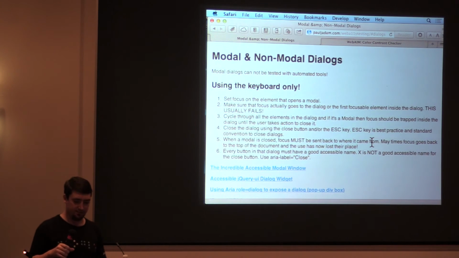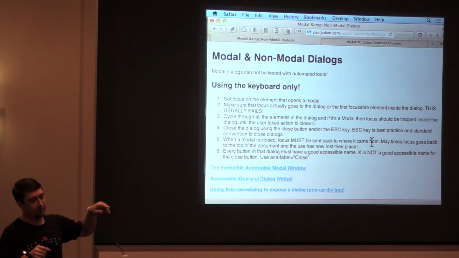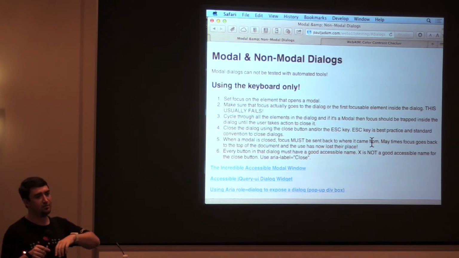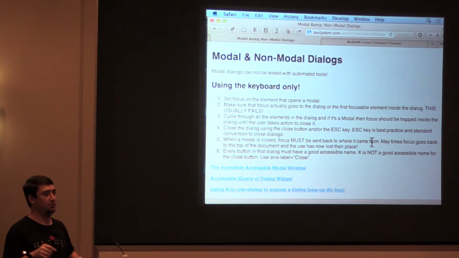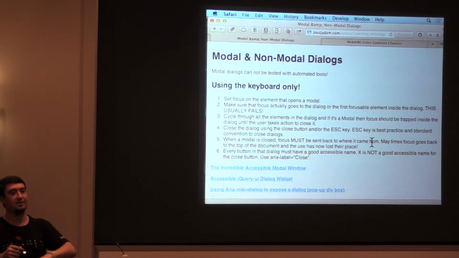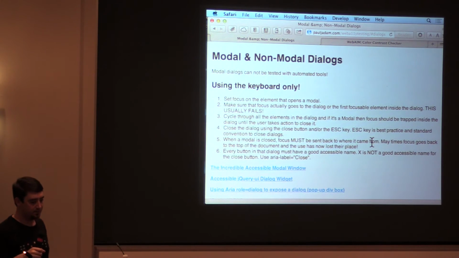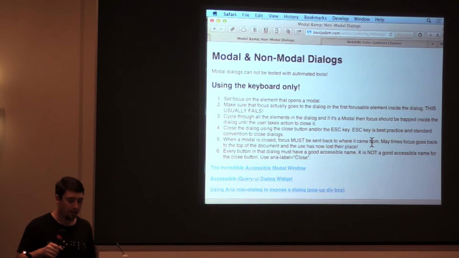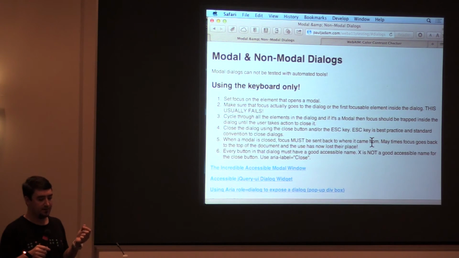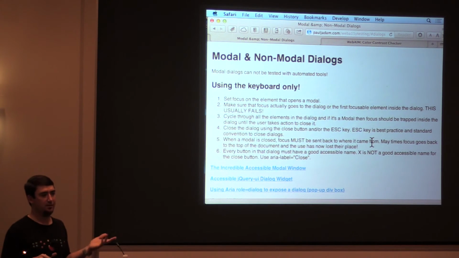This always fails usually. Then once you're inside the modal, cycle through all the elements in the dialog, tab through everything. And your focus should be trapped within the modal. That's what a modal dialog is. You cannot go interact with anything else. If it's a non-modal, then you can interact with the rest of the web page. Close the dialog with the close button, usually an X that's unlabeled, or the escape key, or both.